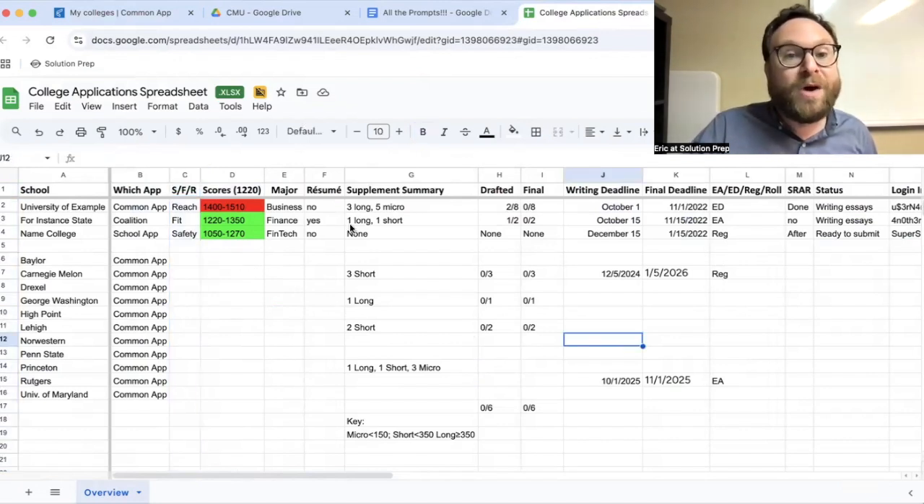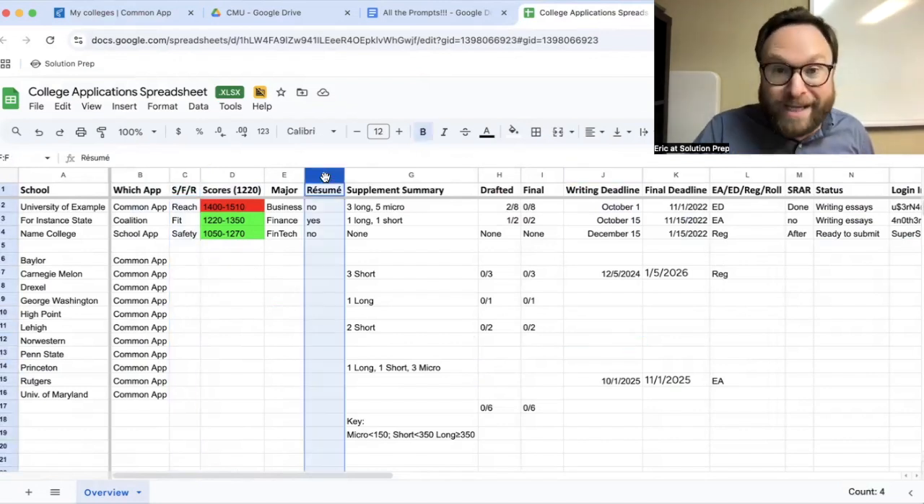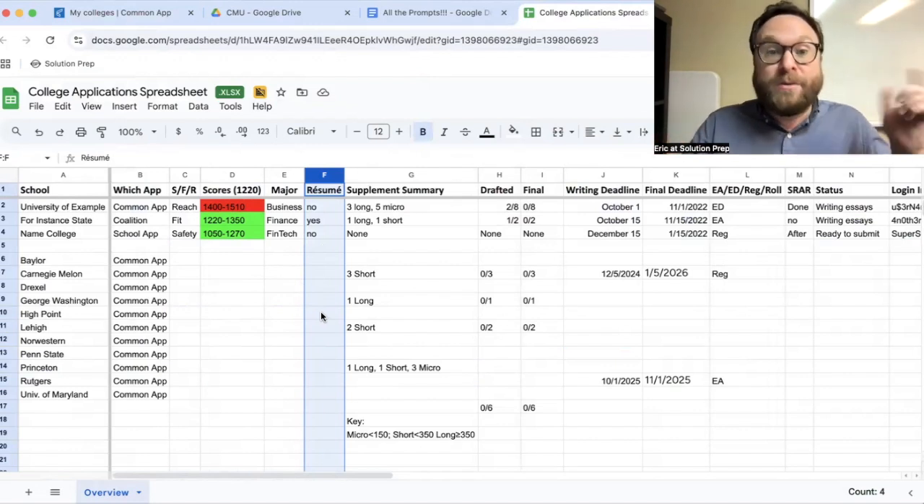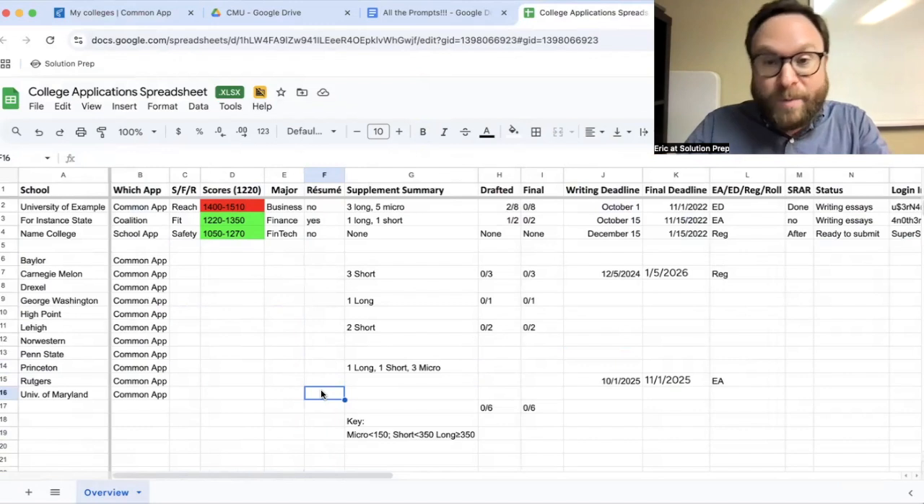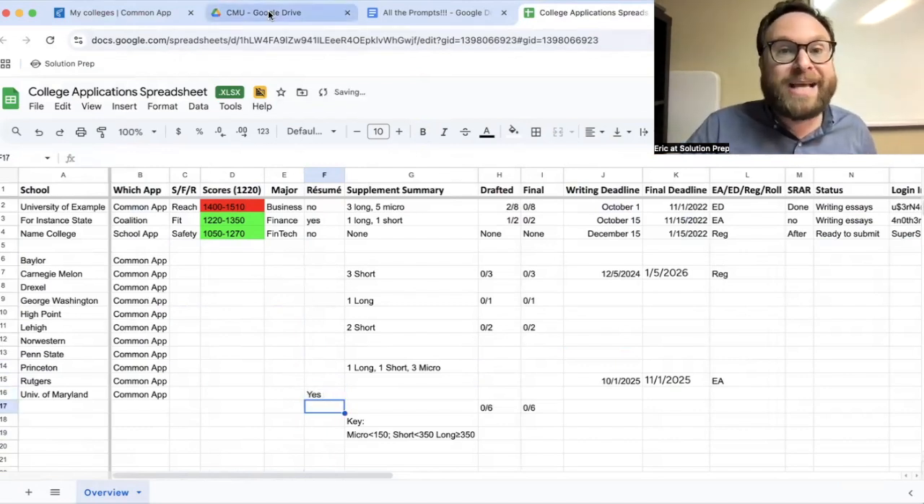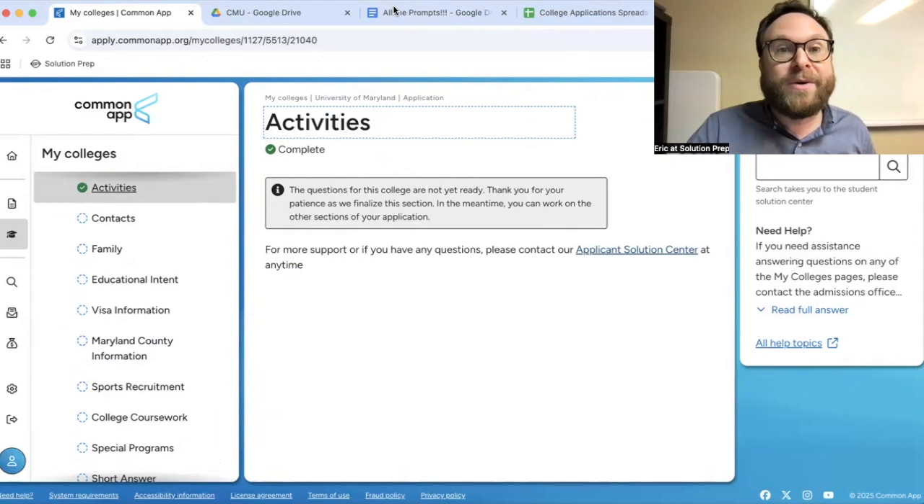But guys, let's do one more thing. Take a look at the resume. Some schools give you a place to upload a resume, and usually it's in the activities section. Okay, so if a college has an activities section and in it, it says, if you have a resume you'd like to upload, put it here, you should put yes. So University of Maryland, which is not open yet, but I know they're going to ask for a resume. I'm going to say yes. Historically, it's got one, so I'm going to go ahead and say yes.